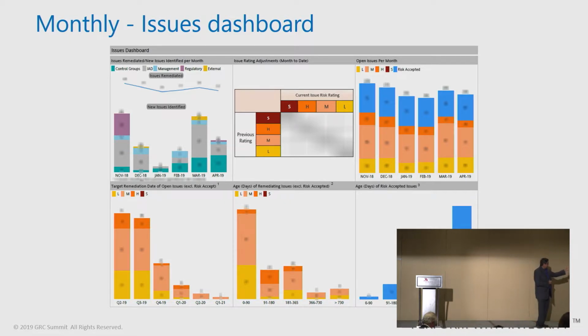But if you go from the top left to the bottom right, top left is the number of issues created and remediated, and risk rating reduction. The far right is the number of open issues that we have. And then the bottom left here is the issues by target remediation date, so by the quarter that they're expected to remediate in, and we've also stratified that by the various issue ratings. So, consistent color scheme, right? Severe, high, moderate, low have similar colors. The middle bottom is the age of the issues in days, so we bucket it by age.